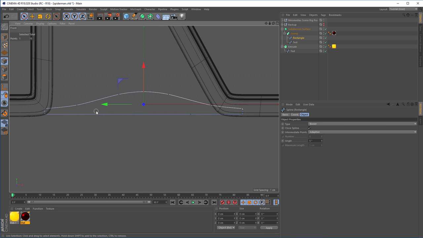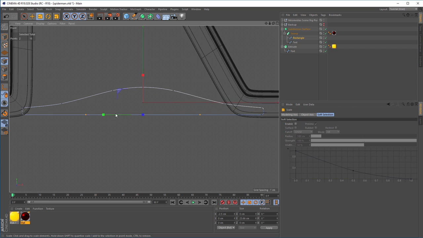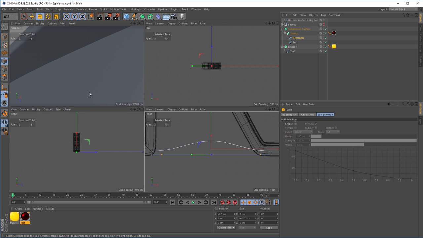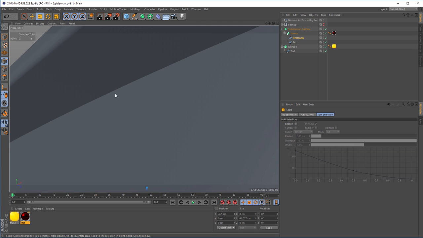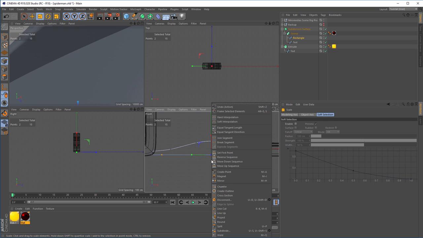Yes. Here, this point, at this point. T for scale and scale it like this. This, and now I have to see where we are here. So I have to subdivide it again. Subdivide again.